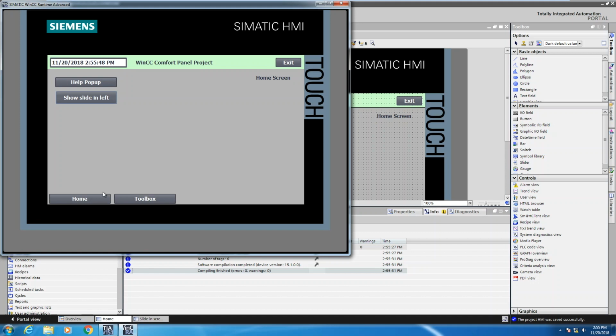So in this lesson, I showed you how to implement a slide-in window on a Siemens Comfort panel.